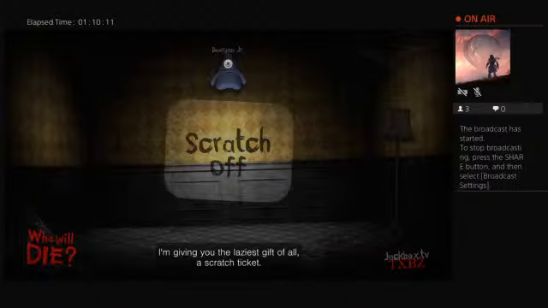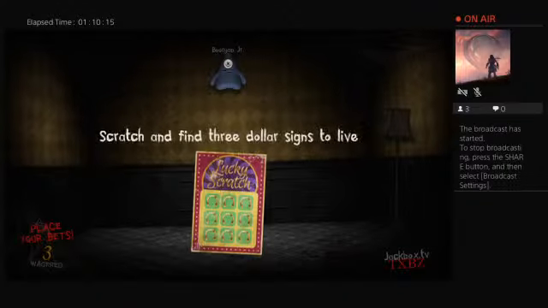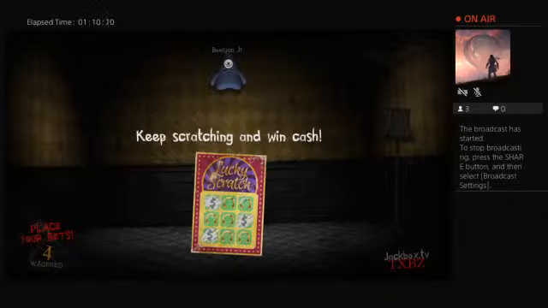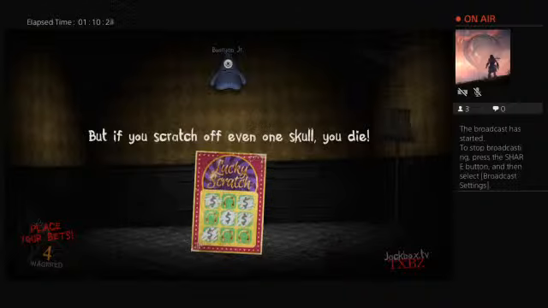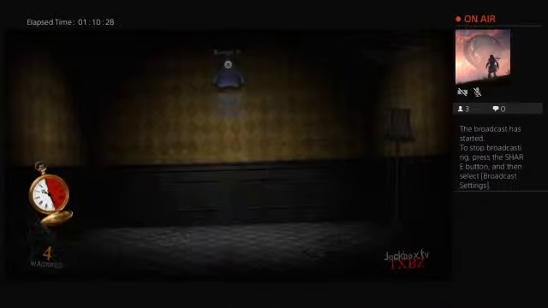I'm giving you the laziest gift of all, a scratch ticket. Scratch and find $3 to live. If you keep scratching, I'll give you cash for every $ sign you find. But if you scratch off even one skull, you die. Scratch away.